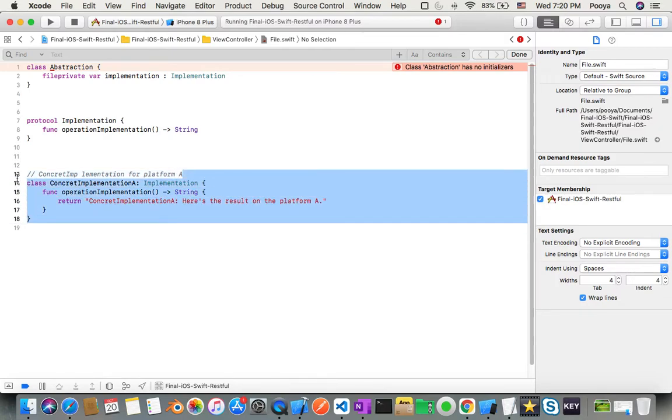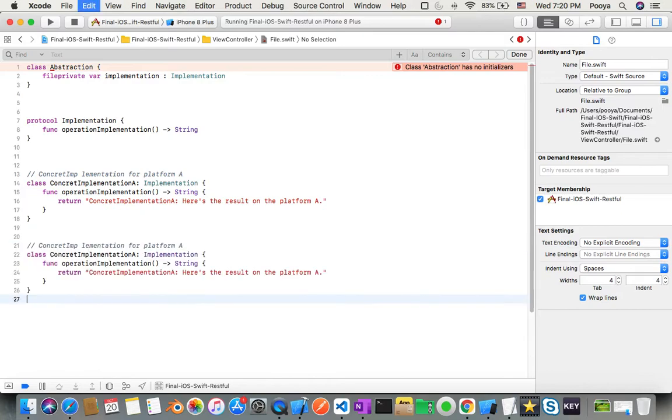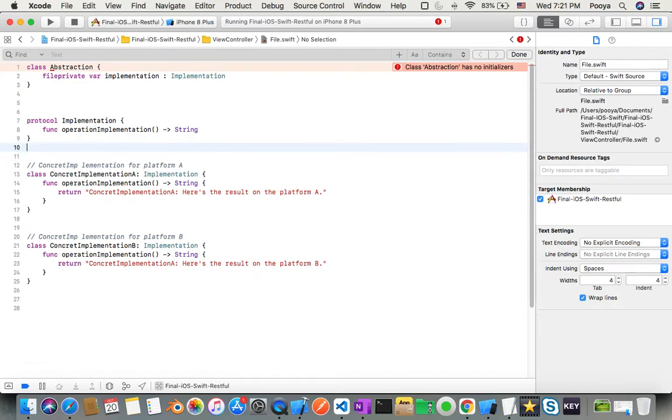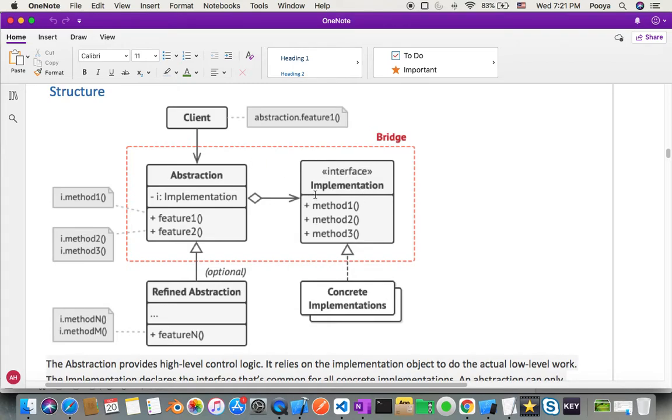So let me copy this. You will see how good and handy it's going to be. For platform B, it's going to be ConcreteImplementationB, and this is going to be B. Okay, and it can be anything else. Now I come back to my implementation. Let me go here and see. Yes, I wrote this part, and you will see these all conform to this.